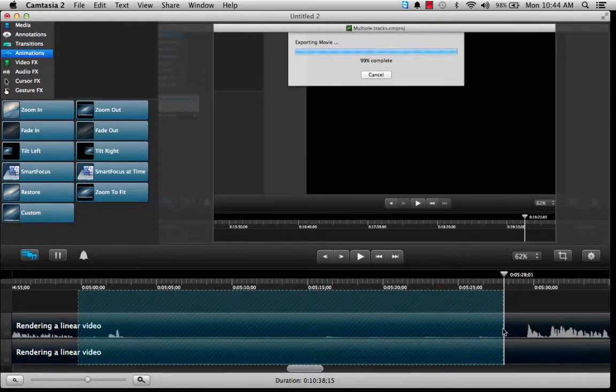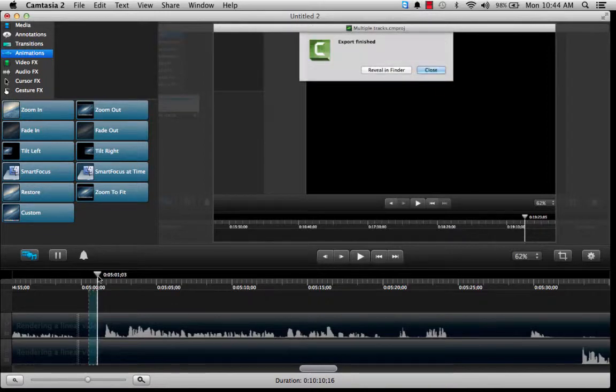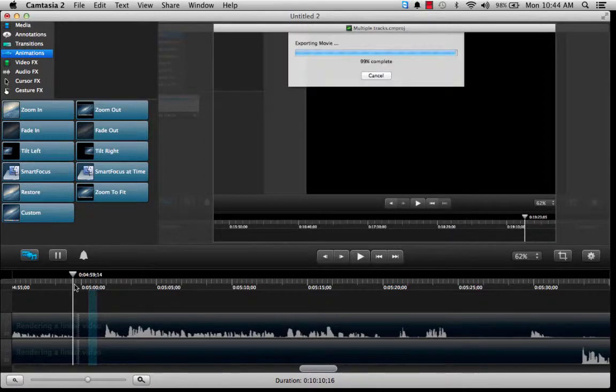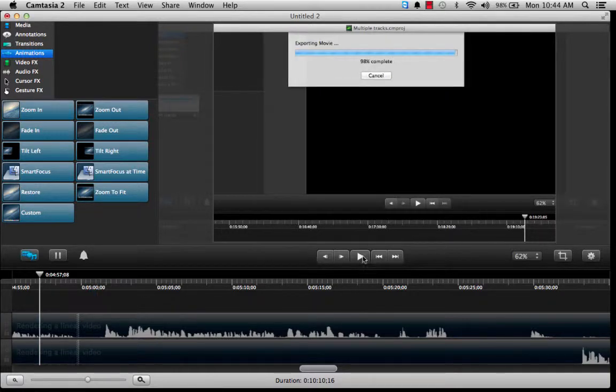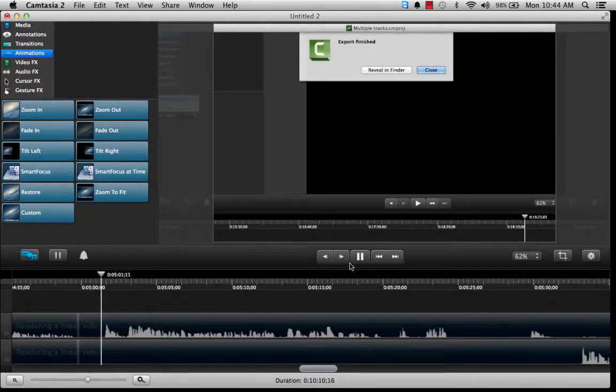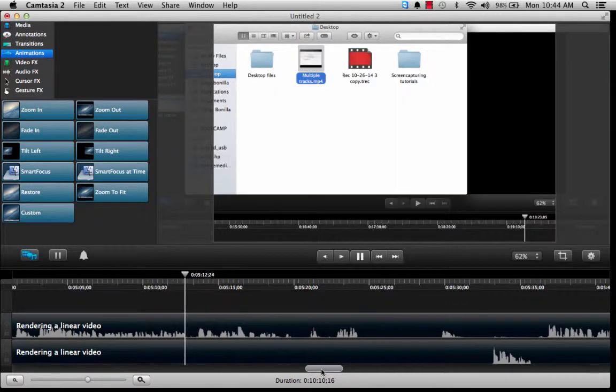Okay, just the moment in which the window moves away, there it is. The window moves away and I'm ready to start. And there it goes. So at this moment you are going to be asked if you just want to close this window or if you want to reveal your production in the Finder. That's what I'm going to click on right now.